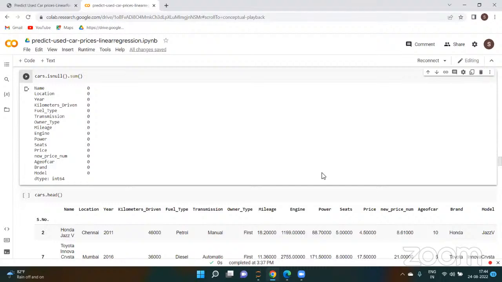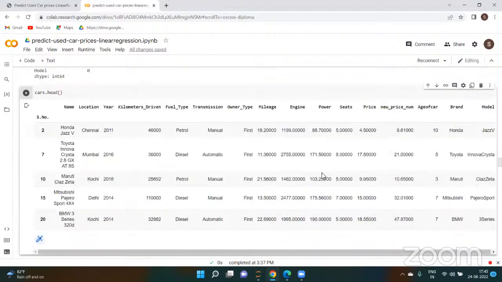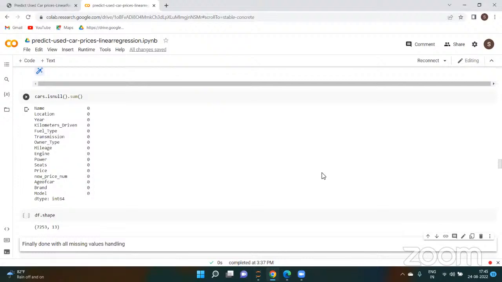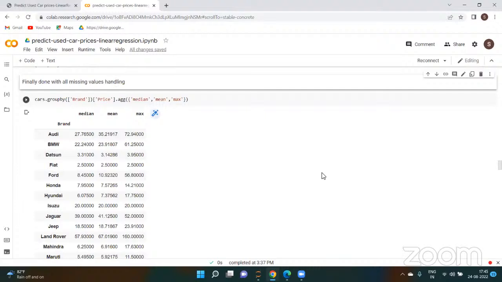Location, year, kilometers driven, fuel type, transmission, owner type, mileage, engine, power, seats, price, new price number, age of the car, brand, model, etc. Now, for the new data frame, what are the top 5 rows? These are the top 5 rows, and you cannot see any NA values here. Data shape is 7,253 rows and 13 columns. Finally, done with missing values handling.